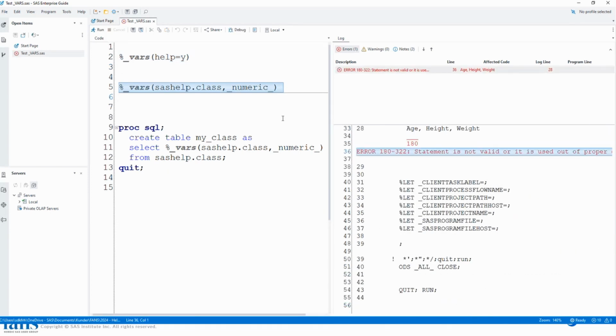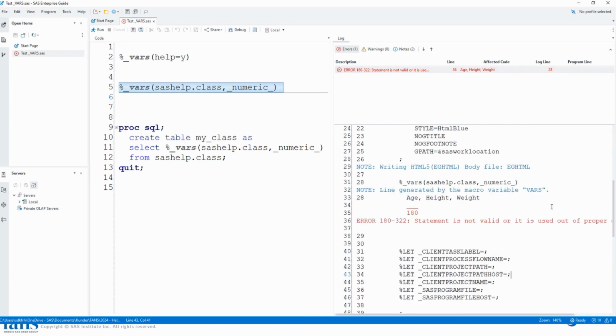And oh, I got an error. Why do I get an error? Because what does the macro do? It generates the list: age, height, weight. And if you try to put that into SAS code and execute it, what will it say? This line doesn't make any sense. There's no semicolon or anything. It's nothing I know of.